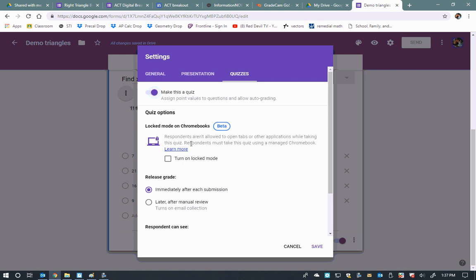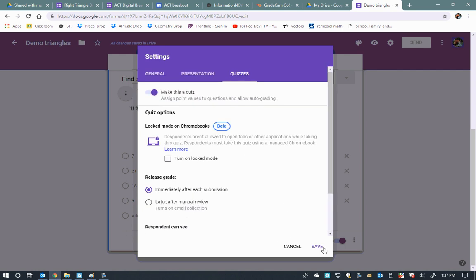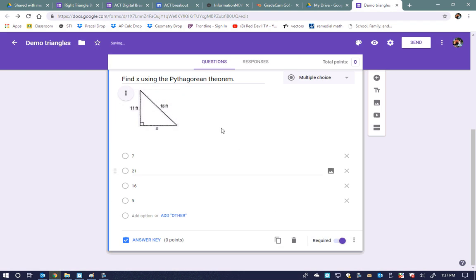One thing I want to bring your attention to on this screen is that when you click respondents can see missed questions, correct answers, and point values, this gives them the opportunity to see what they missed and why. Now, this is a great feature. However, I caution you against correct answers, especially if you're giving this to multiple classes. Because if one class can see the correct answers, they can easily send it to their friends, and their friends can see correct answers. Missed questions are kind of the same way, but that is really a personal preference on these three. Okay, so now that I have made this a quiz, let me show you how to set a point value here.